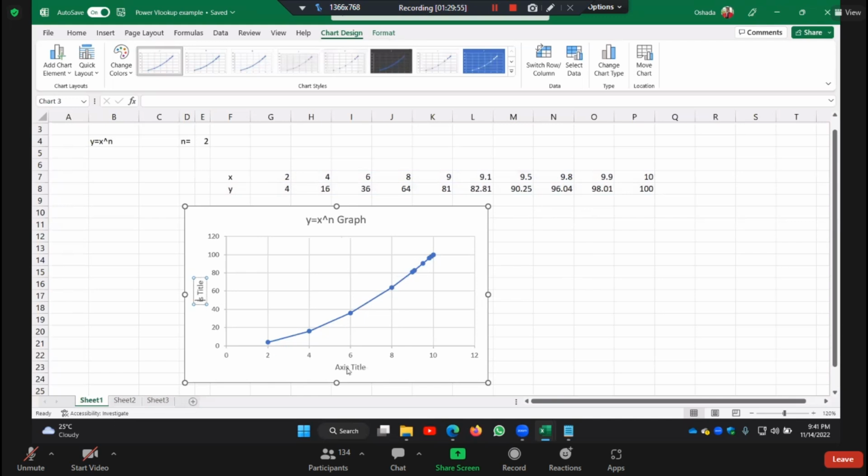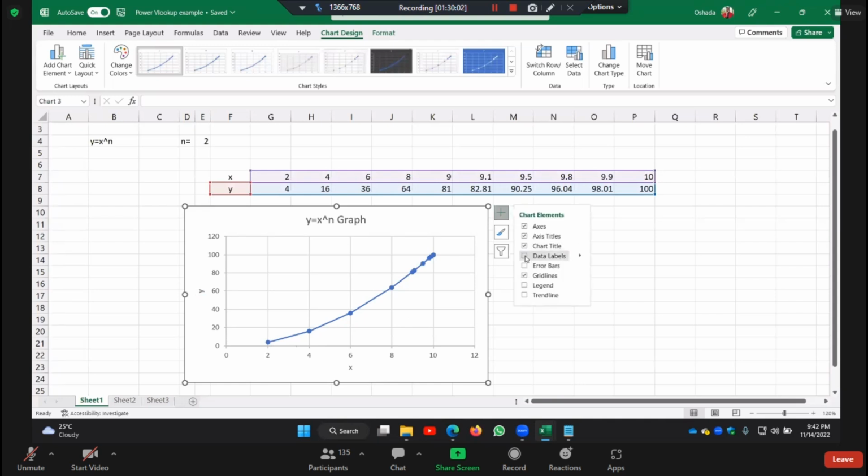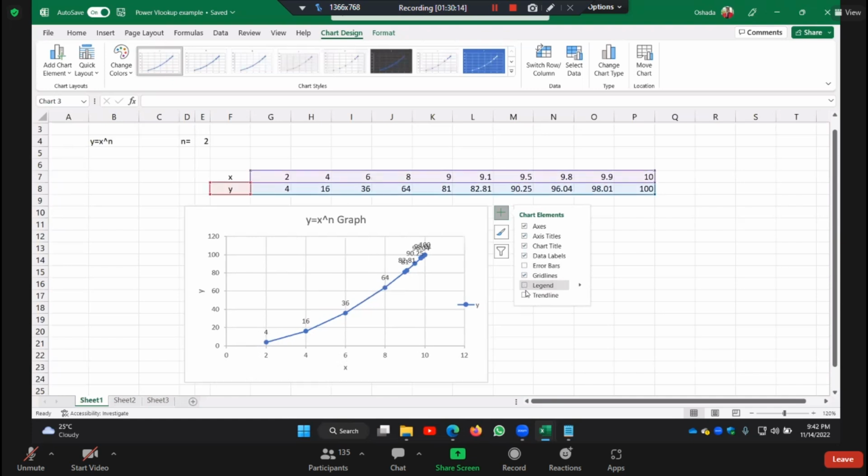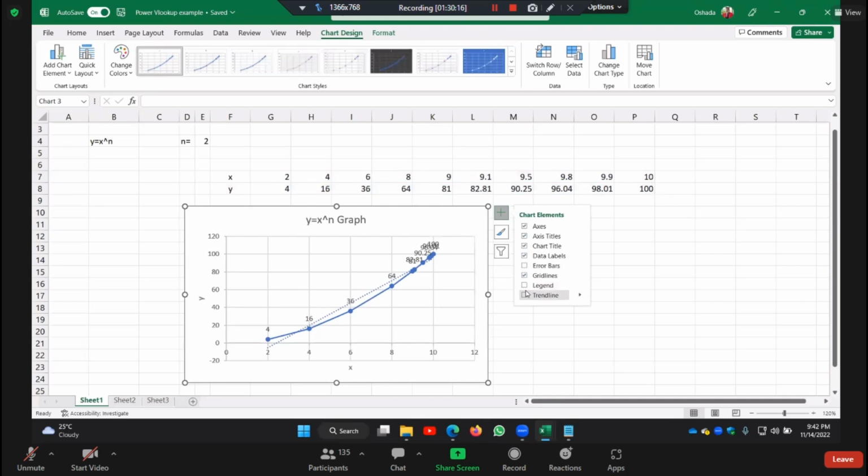This is the y-axis, and this is the x-axis, x and y, right? So I can add other things, data labels. If I want to show the data which is shown here, I can add data labels. I can add the legend, right? Or a trend line. Likewise, I can add or remove elements.